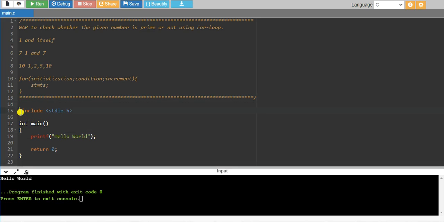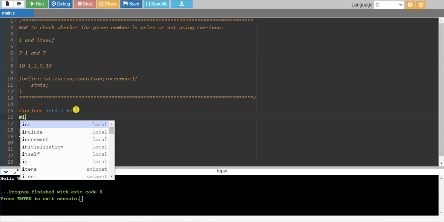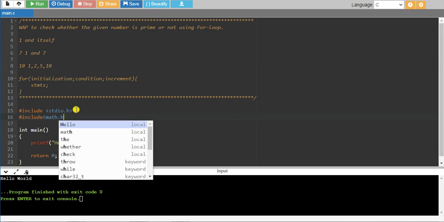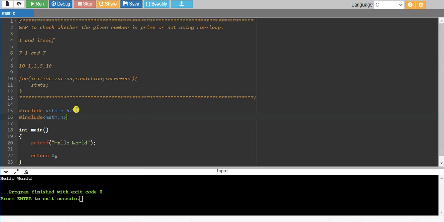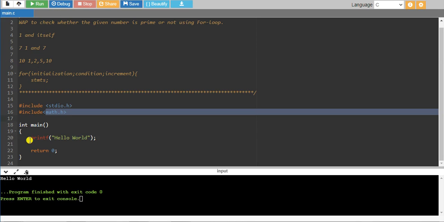So as usual, hash include stdio.h, and one more thing we have to use here, that is hash include math.h, that is the mathematical operations header file. That is for using some of the methods which are present under this math.h header file from the standard library. So we are using the square root method which is present under this math.h header file in our program.